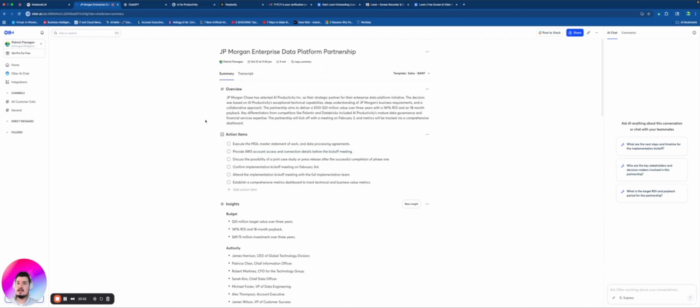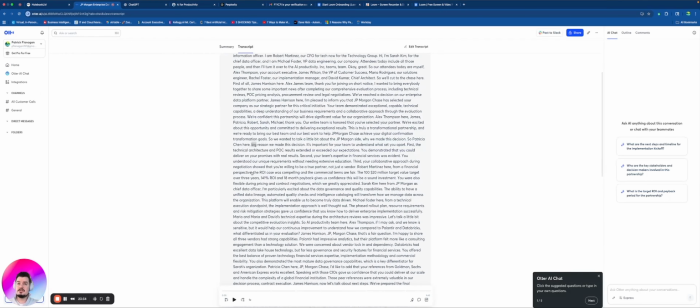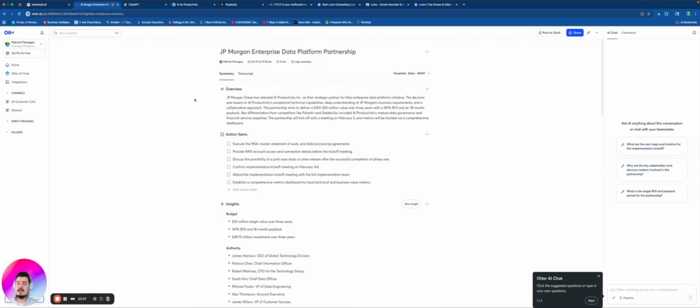As you can see, it takes a call from this transcript right here, the raw text, and it says, here's the overview. Exciting news, JP Morgan Chase has selected AI Productivity as their strategic partner for their enterprise data platform initiative. It calls out specific requirements, what the approach looks like, what the partnership aims are, some of the ROI, and a lot of the key points you need to know, so that if you're asked about this account or deal by somebody, you can quickly pull up a summary and understand next steps. Even competitive differentiators and sentiment.